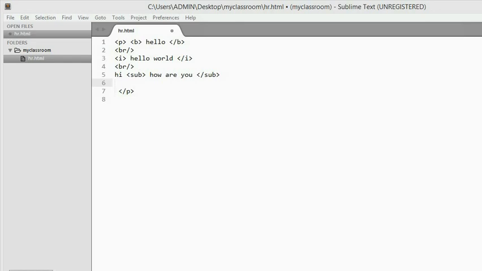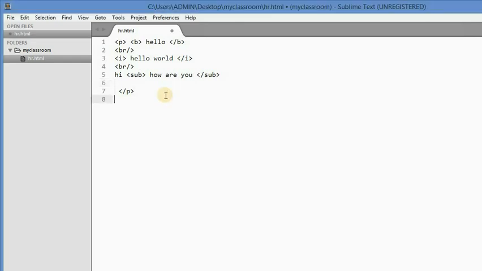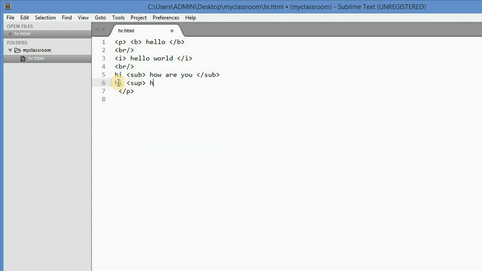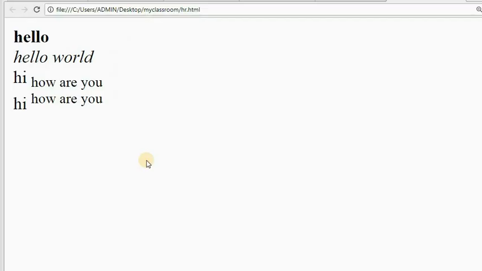And now I define the same with the SUP tag. First I write hi, SUP tag, then how are you, and then I close the SUP tag. And now you can clearly see the difference. In the SUB tag, the how are you text appears below the hi, and in the SUP tag, the how are you text appears above the hi.